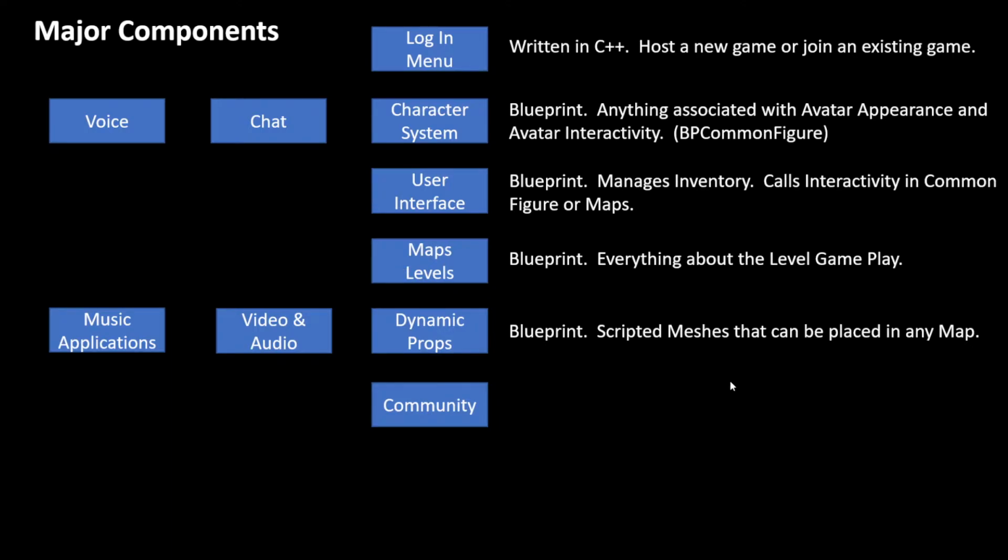Maps and levels are the scenes or the worlds that are part of the game, and there'll be a couple of basic worlds that are built in. But also there'll be the ability down the road for creators to create a map or level and add it to the game, so you'll be able to travel to it and visit it.